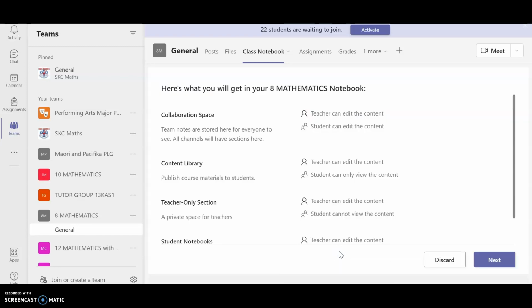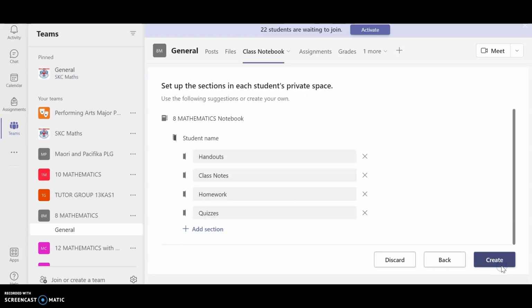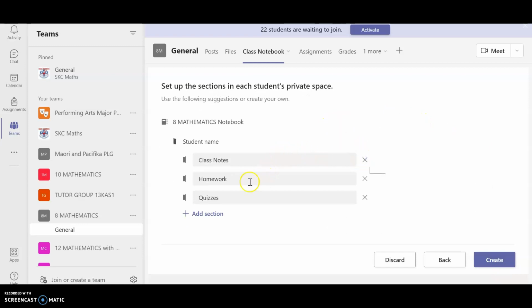I'm going to start with a blank one. I'm quite happy with those. I don't use a collaboration space much, but it might be a useful thing later on. Content library is really useful, and obviously the student notebooks is the most important. I don't want handouts. I definitely don't want quizzes.